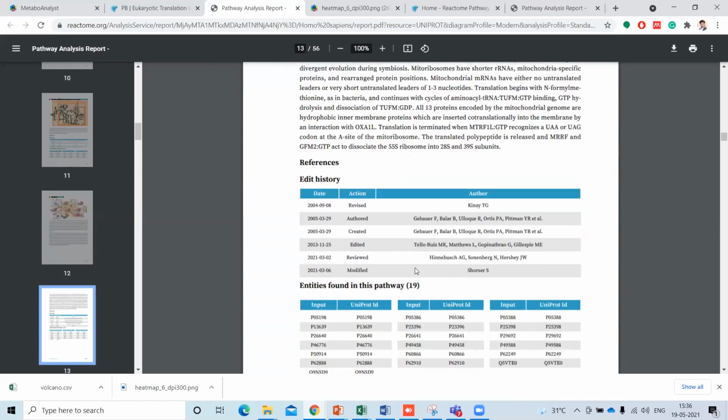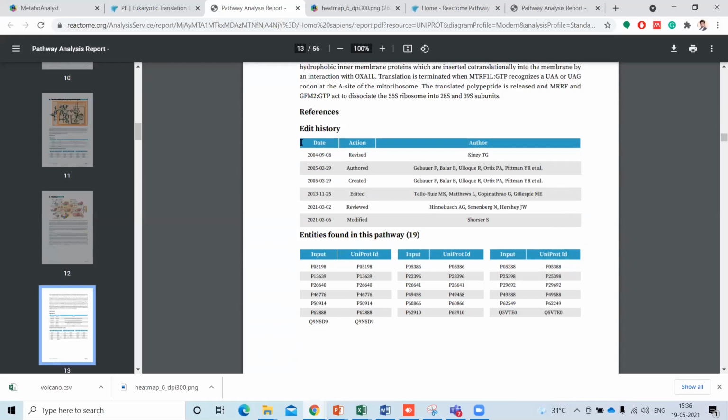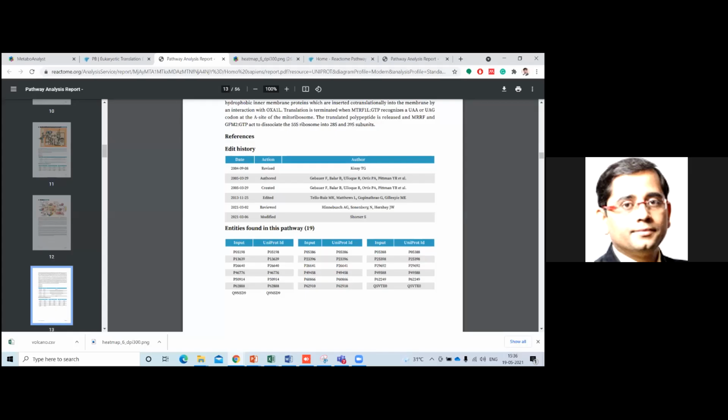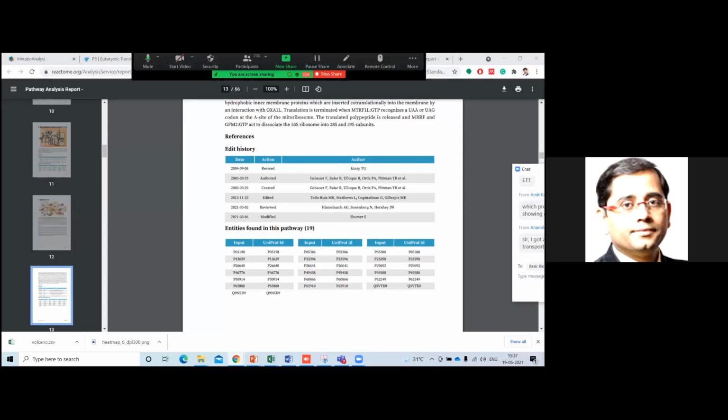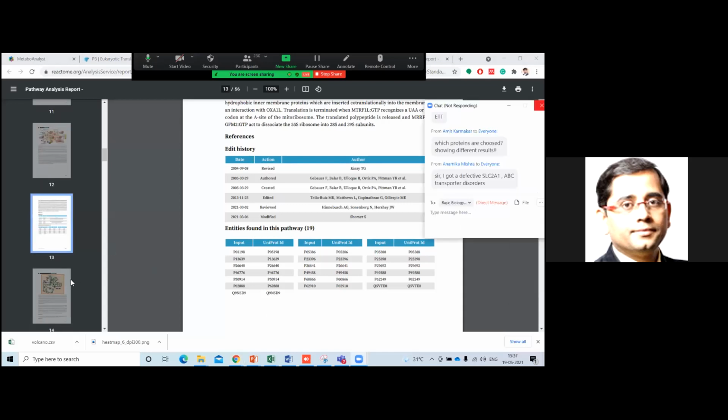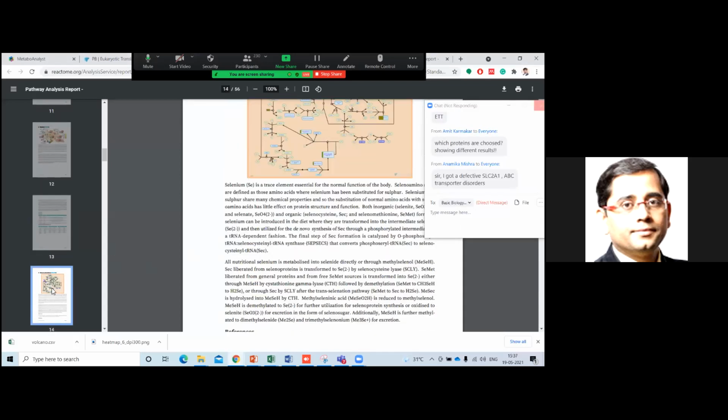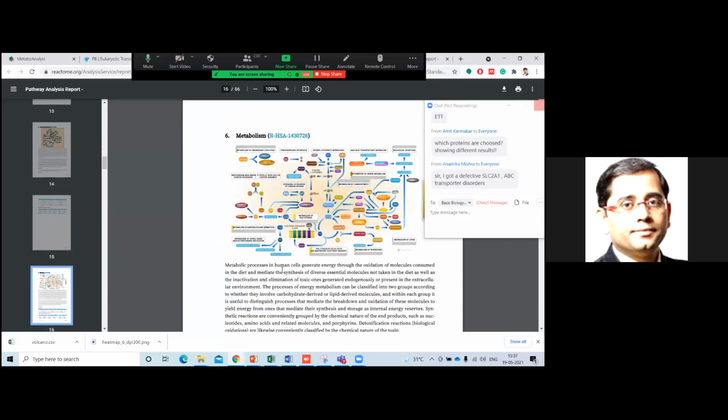And obviously the list of proteins, you can go back into the Excel sheet and start checking whether the particular pathway is matching with the biology or not, right? So I think that much is more than enough for MetaboAnalyst and Reactome.